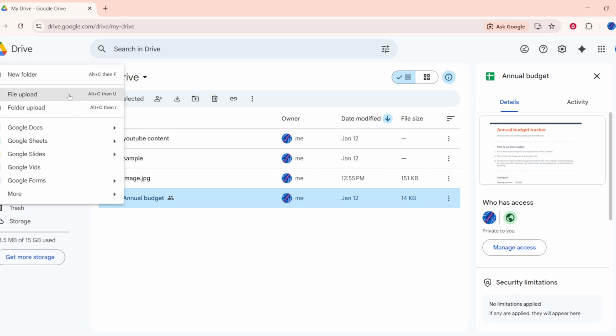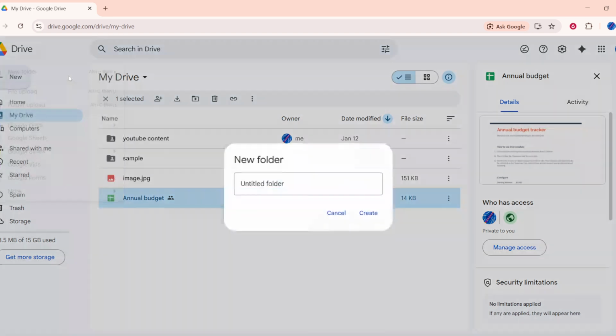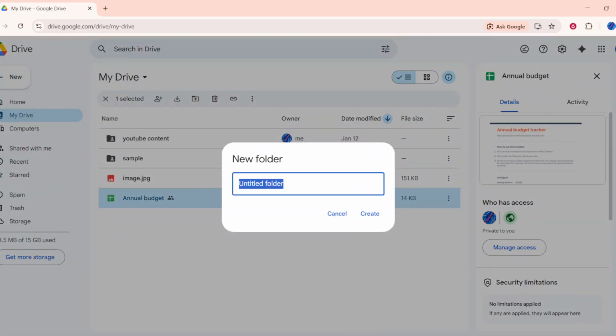From the drop-down menu, choose Folder. This option creates a new, empty folder in your My Drive. A small window will appear asking you to enter a name.